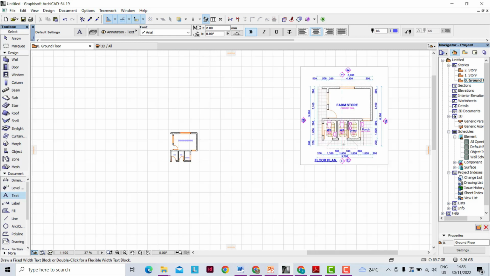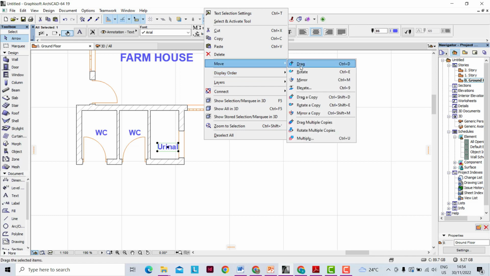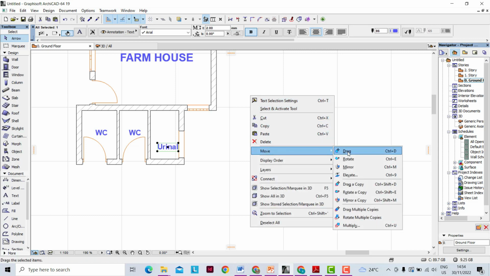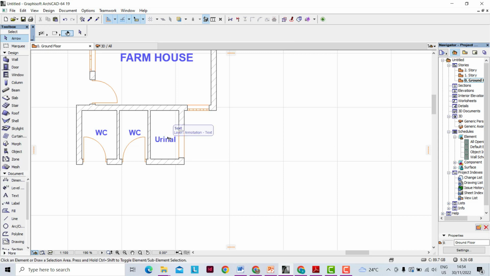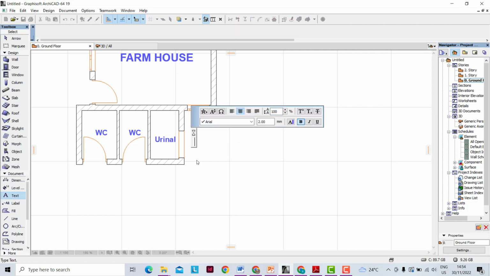Again, you notice that we need to drag the label urinal to a more central position. So we'll select it, then right click, move, drag a copy. We don't need to drag a copy, so we just cancel. We right click again, move, drag, and then we can drag our label to that position. Then we also need to label the porch, so we pick the text icon again and type the label porch.